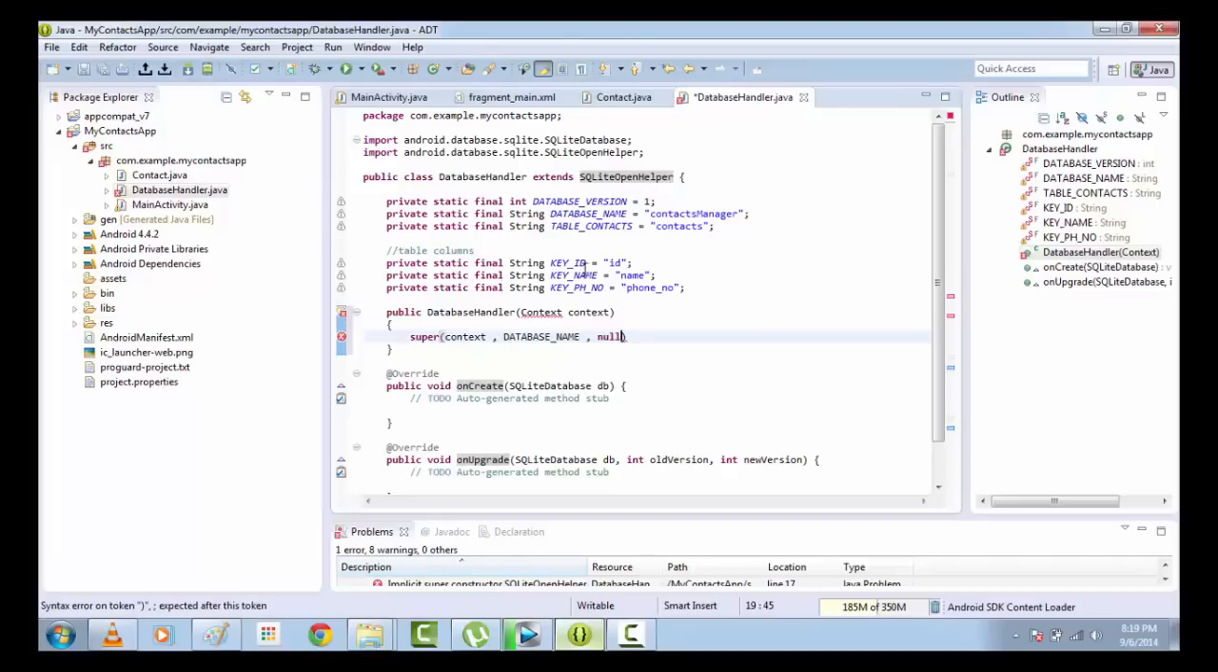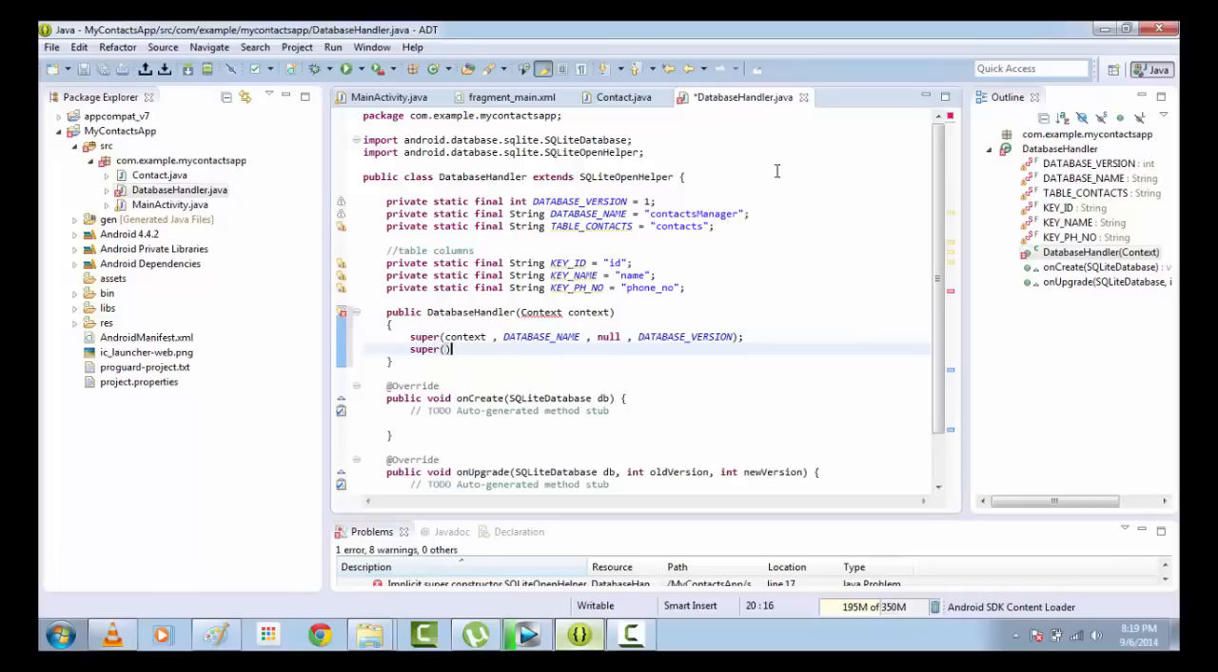It has four parameters. As you can see, the super will have four parameters. First one will be the context, database name, and this will be null always. And the last one will be the version of your database. Then save it.